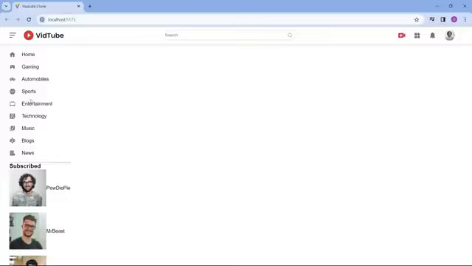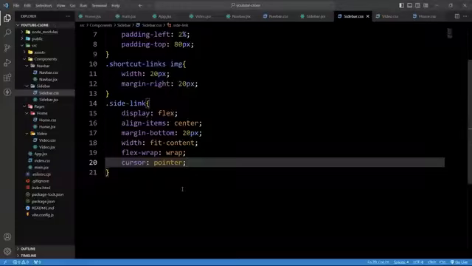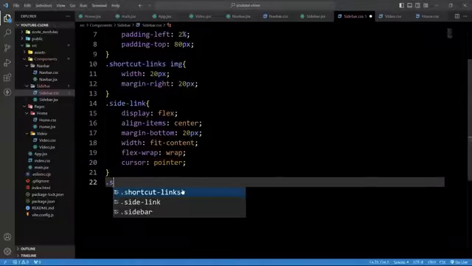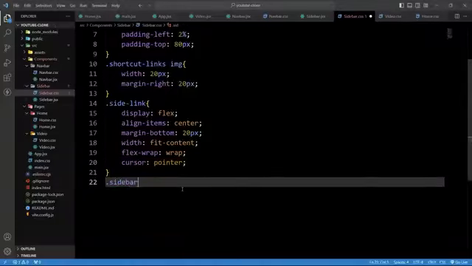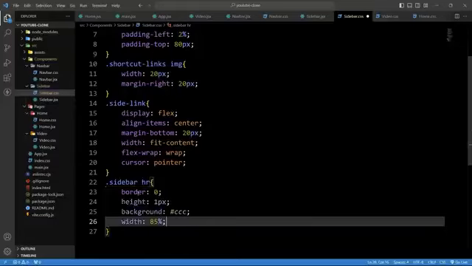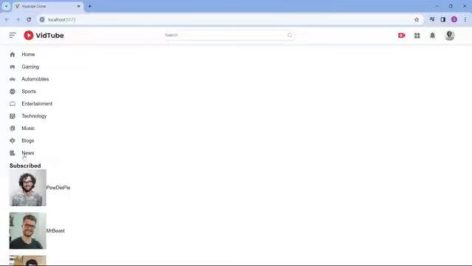Now we will add the CSS properties for the HR tag. So here we will type .sidebar hr tag. Here we will provide border 0, height, background, and width. Now save the changes. Now this HR tag is ready.